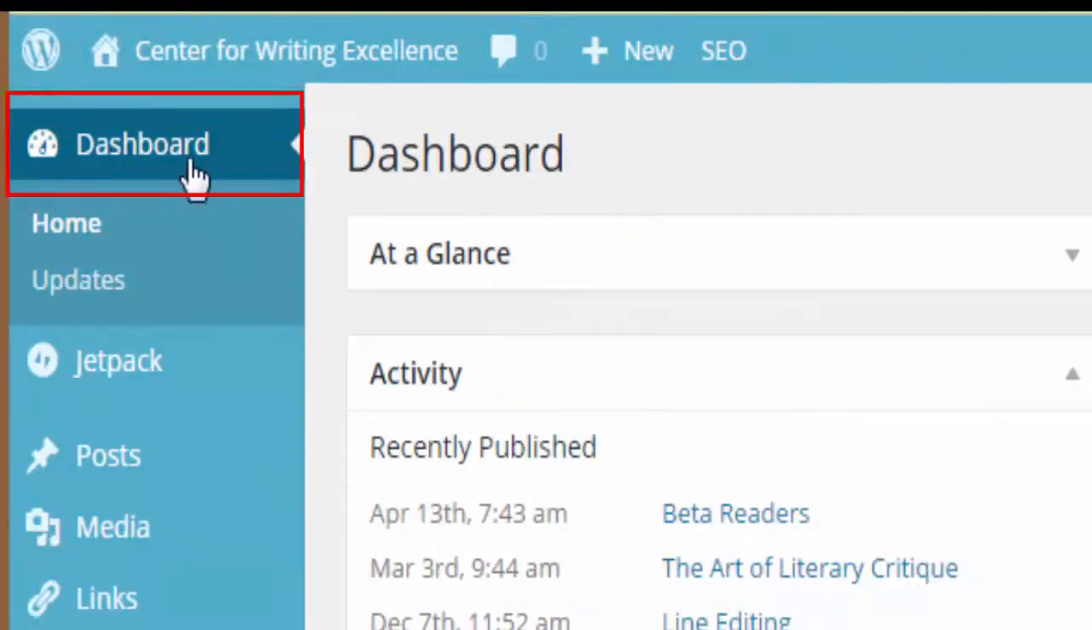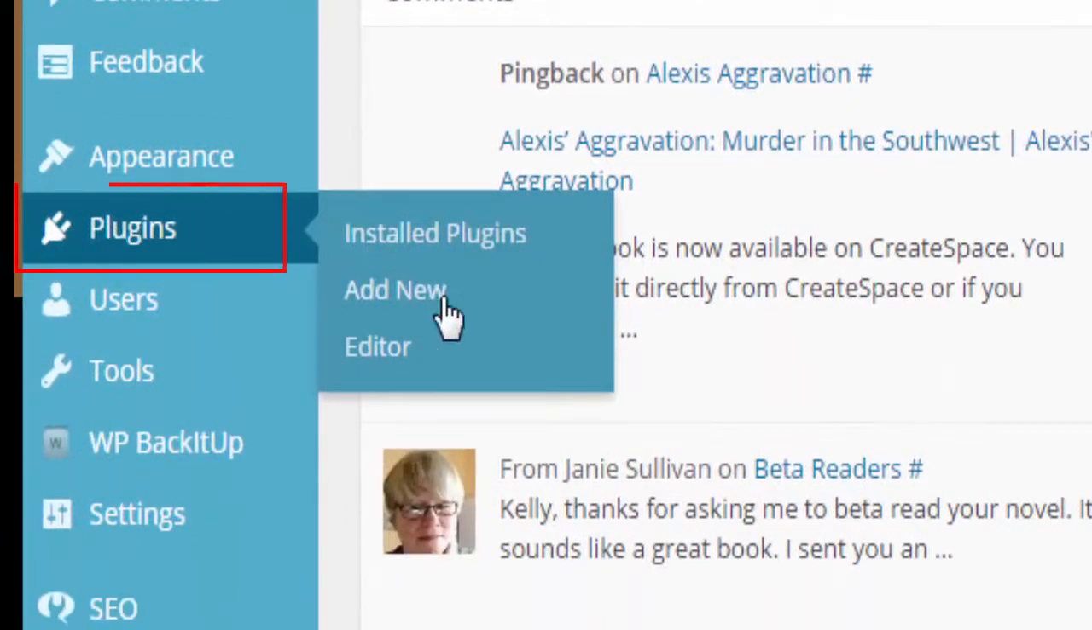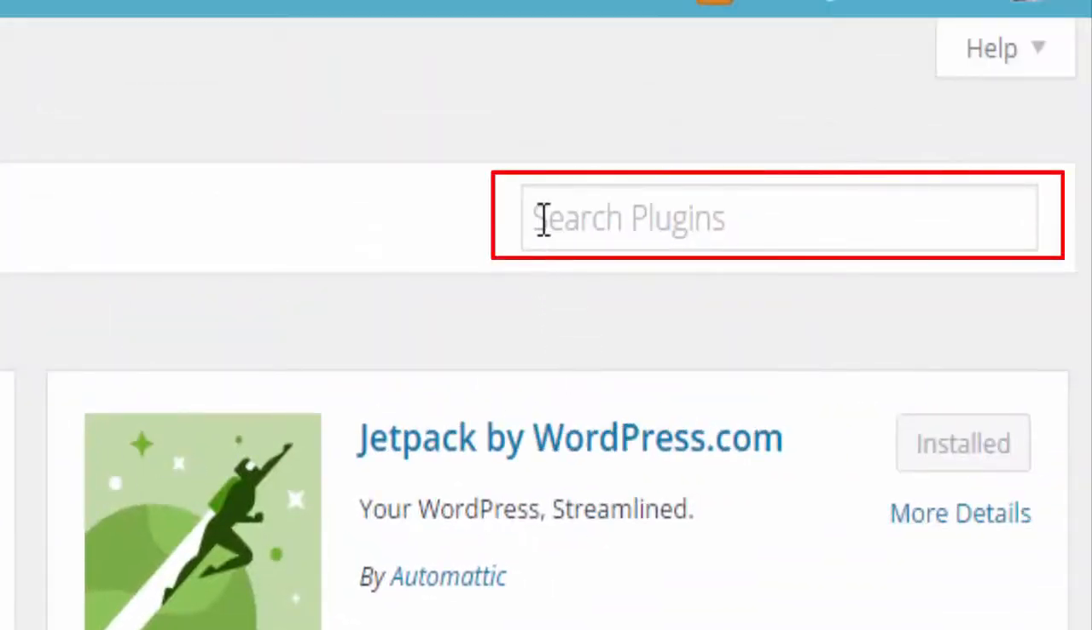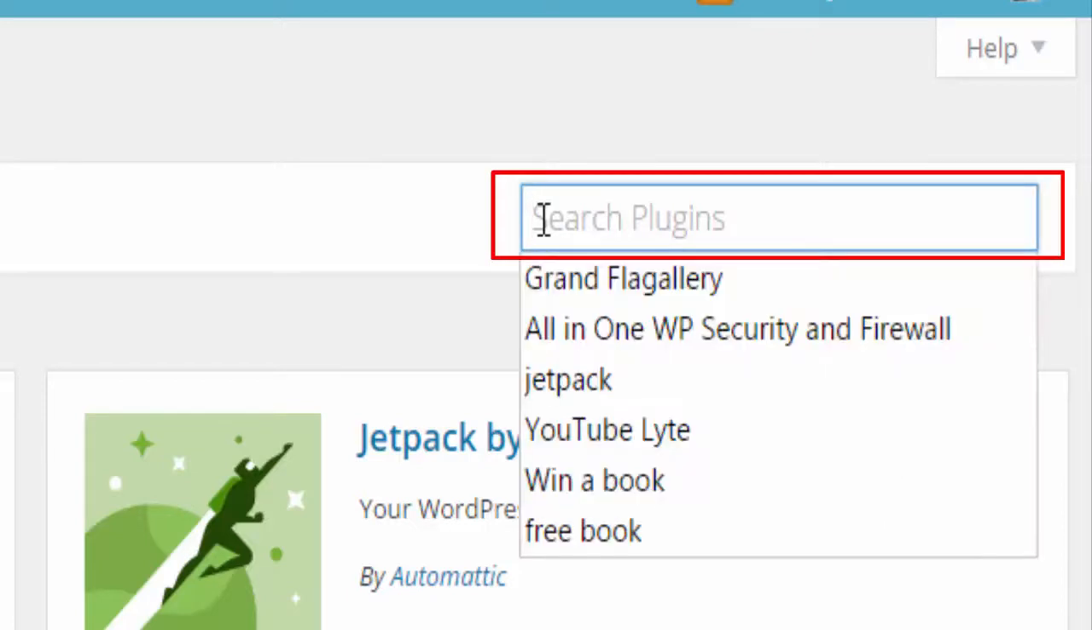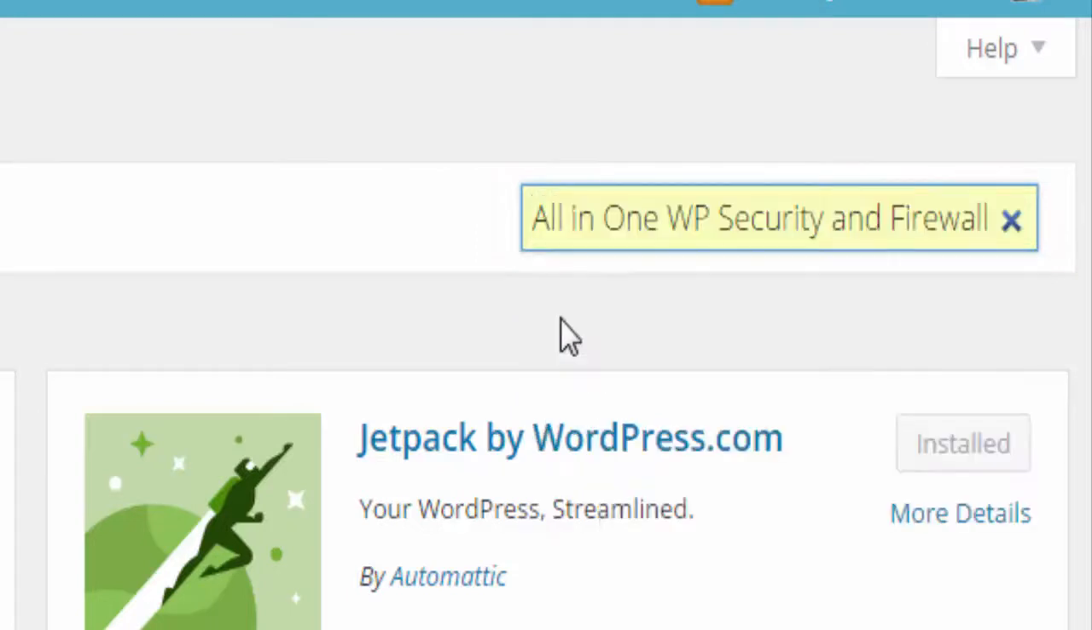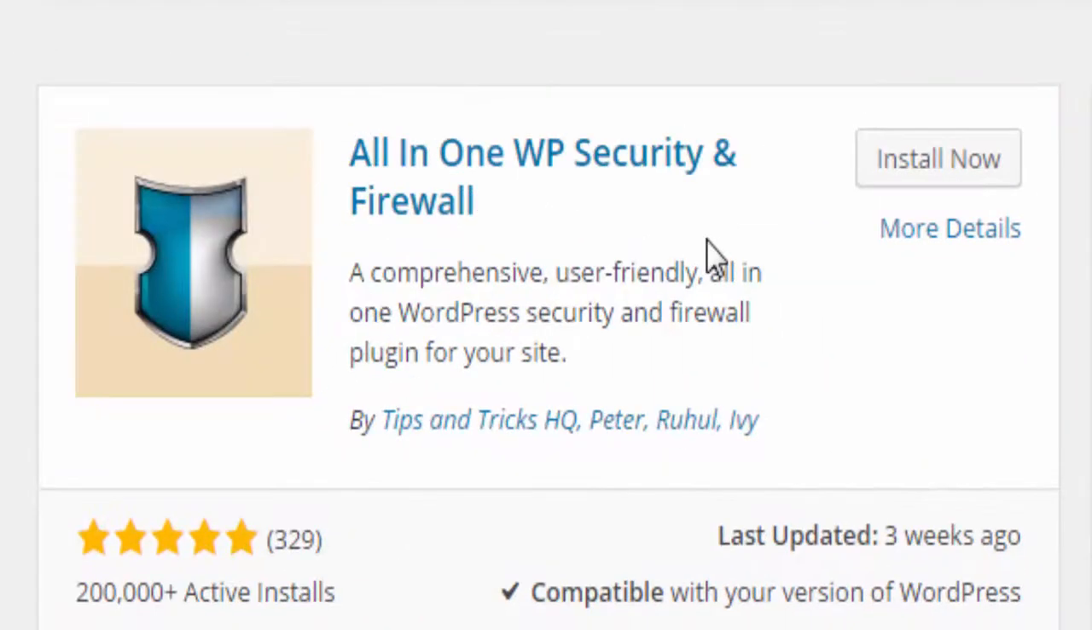To start, open your WordPress file and go to the dashboard. Choose Plugins and Add New. In the search box on the Add New screen, type in the name of the CAPTCHA plugin you have chosen. We will be using the All-in-One WP Security and Firewall for this demonstration. Hit your Enter key, choose the plugin, All-in-One WP Security and Firewall, and click the Install Now button.